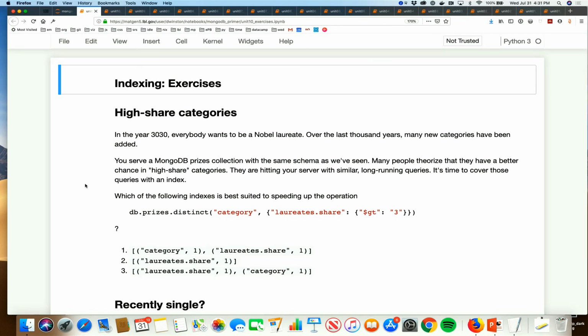In the year 3030, everybody wants to be a Nobel laureate. Over the last thousand years, many new categories have been added. You serve a MongoDB prizes collection with the same schema as we've seen. Many people theorize that they have a better chance in high share categories. They are hitting your server with similar long-running queries. It's time to cover those queries with an index. Otherwise, your server is going to go down.